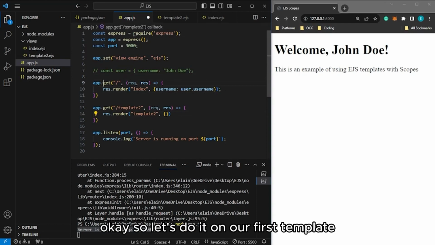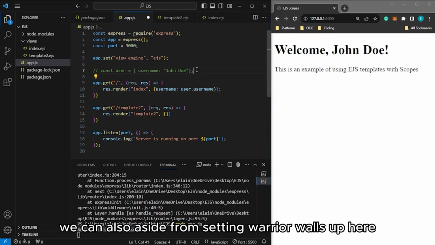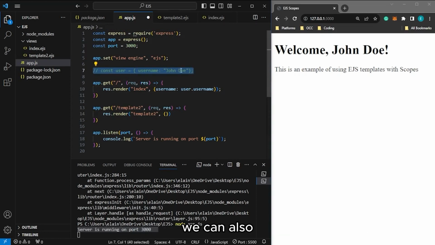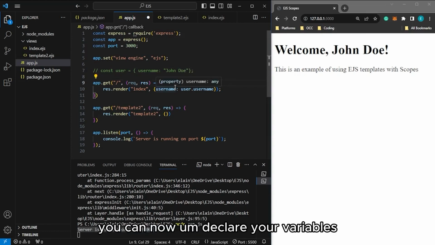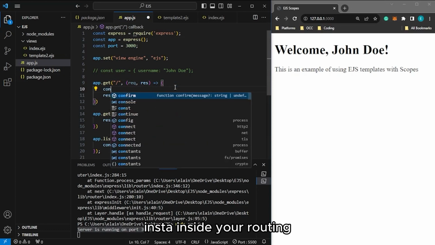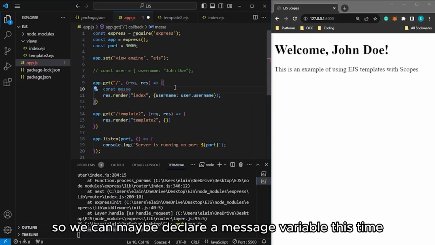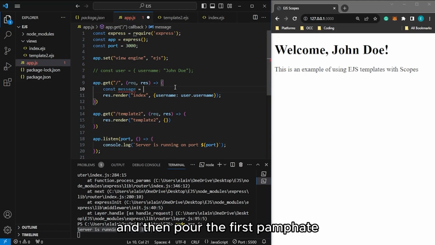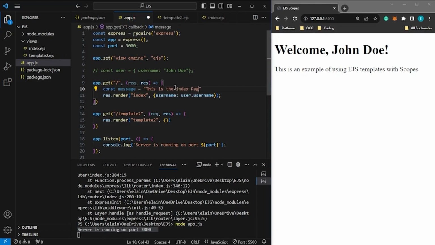Okay, so let's do it on our first template. Aside from setting variables up here, in the instance of having multiple templates, which is exactly our case now, you can declare your variables inside your routing. So we can maybe declare a message variable this time. And then for the first template, we want to say this is the index field.